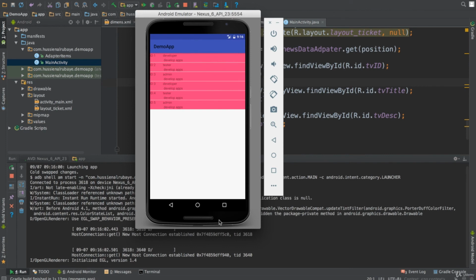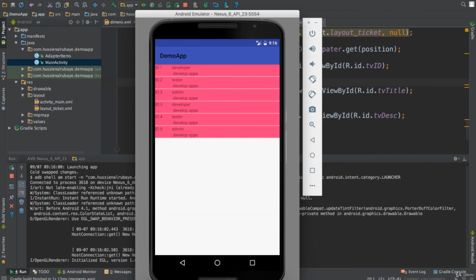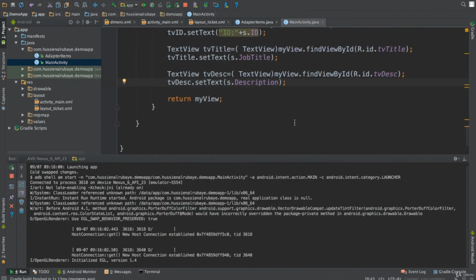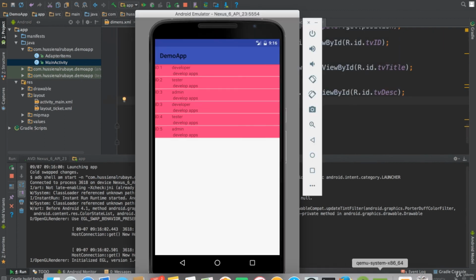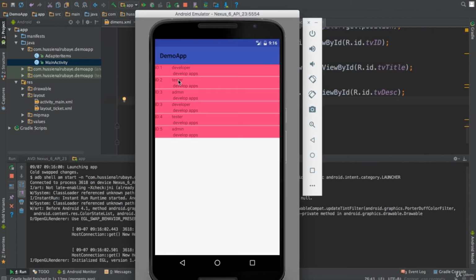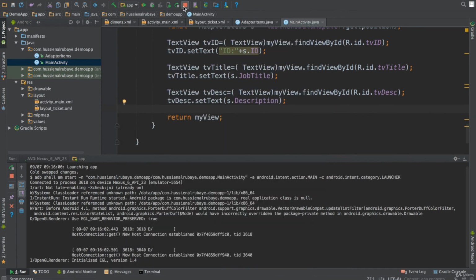See the adapter? I have a list of items in my adapter. ID developer, ID 1, 2, 3, 4, 5. The number of items inside this list, I added them. Now how could I access any item in the list? There are different ways you could access the items. For example, I want, when someone clicks on this title as a tester, to do some operation. So what's the job title?